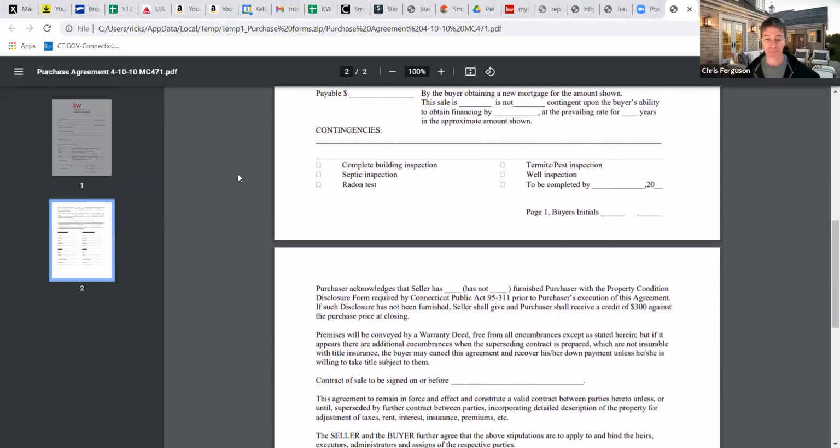Rick, I have a question. Yes, sir. I notice on this contract, the binder, you don't have an option. It's not the seller's attorneys or buyer's attorneys. It's Keller Williams Realty.